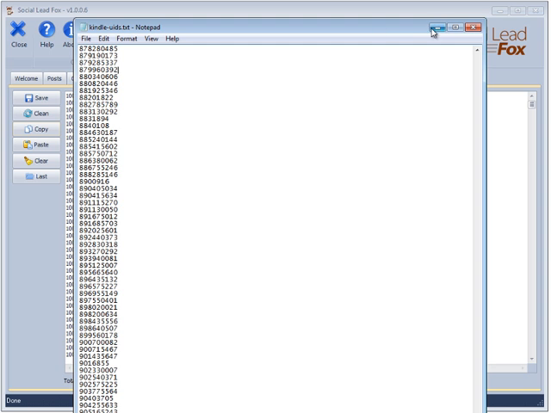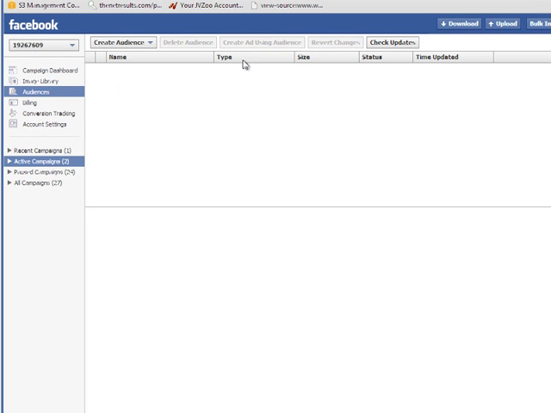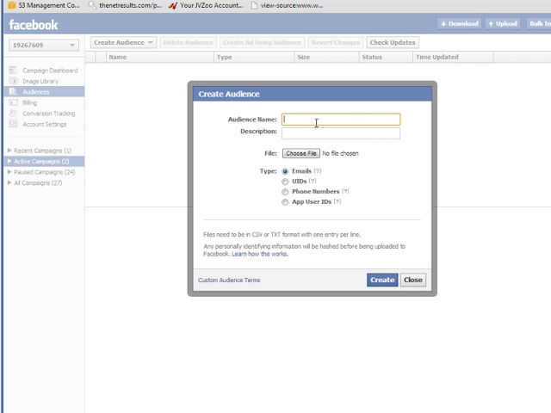Okay. And then we go into our Power Editor. And remember, we select audiences here, and we go custom audience, audience name, Kindle users, or we can just go Kindle UIDs 1 or list 1 or something like that. Kindle users, and you're doing UIDs. Choose the file.